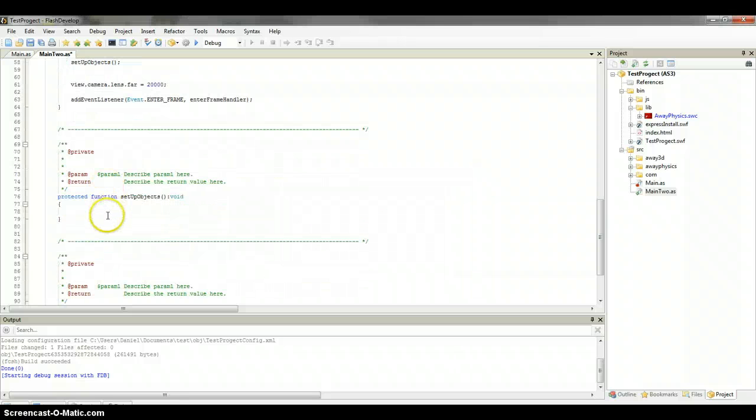Okay, set up objects. So first we need a new object. So let's do var. We'll call it Q. Yeah, we'll start with, I'll do a plane. That gets our plane.